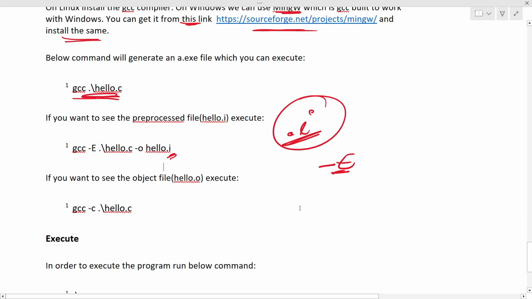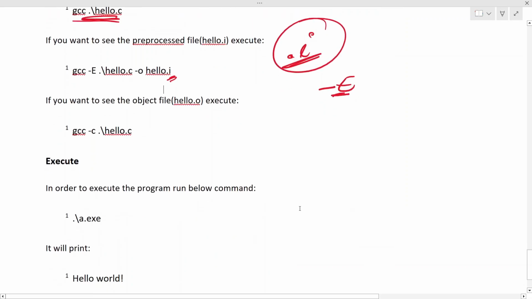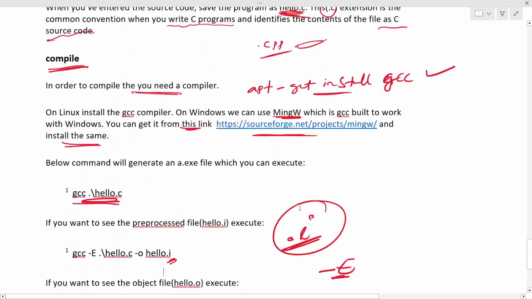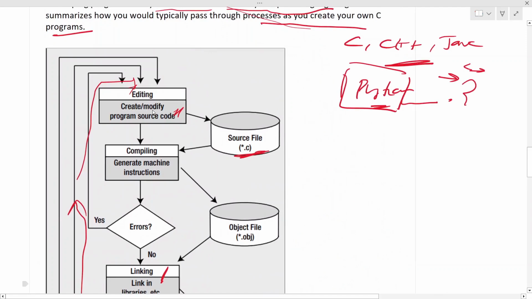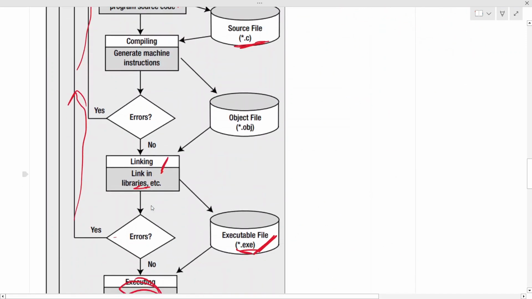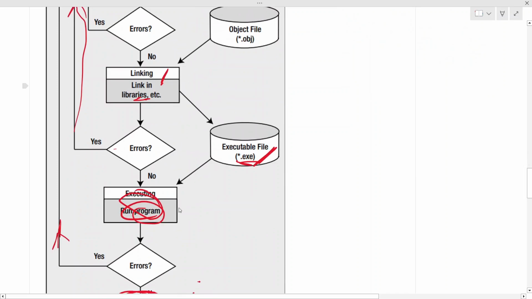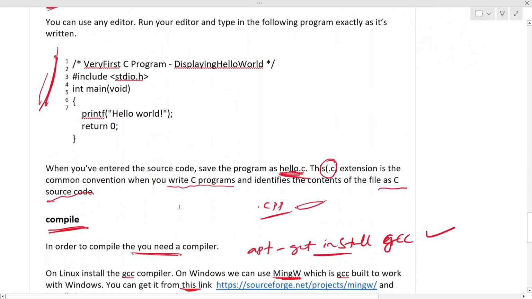So that's all for this video, where we have seen how to create a program, compile it, link it, and execute the program. I hope this is helpful.